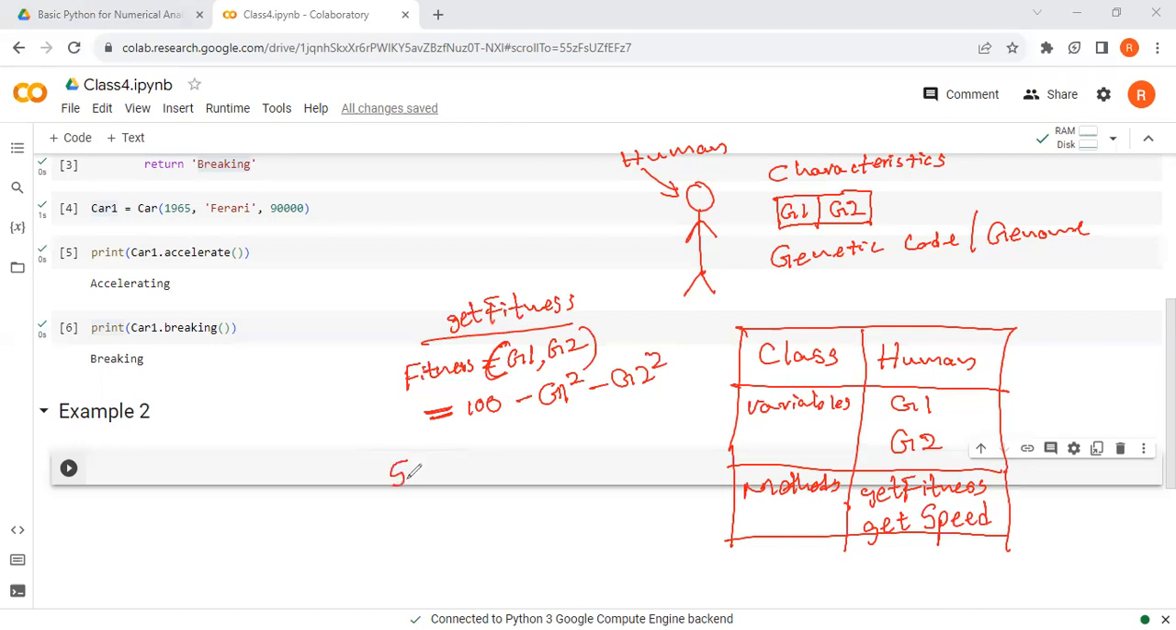Let's say the speed function is also a function of the genetic variables G1 and G2. Let's say the function is G1 plus 2G2 plus G2 squared plus 20. Okay. Now we can write the code for this.